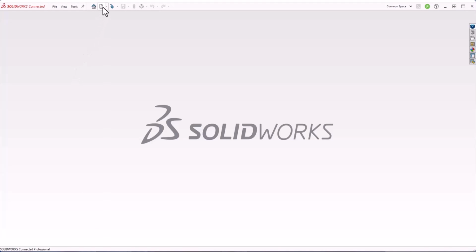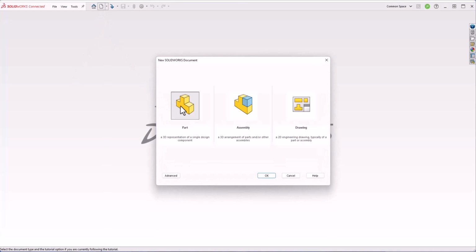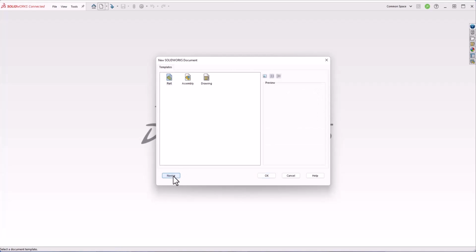In this case, I'll click on this New option from here and then select the environment in which you want to start your drawing. We have 3 environments by default. We have part, assembly, and drawing. Now this entire view is called novice view. You can switch to advanced, and that's going to show you basically the same thing: part, assembly, and drawing.